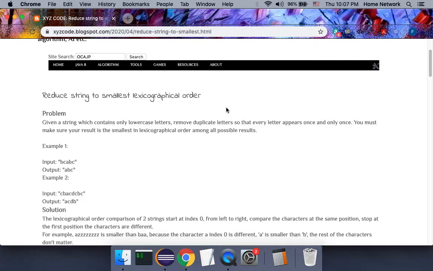In this video, let's solve an interesting problem. Here is the problem description. Given a string which contains only lowercase letters, we need to remove duplicate letters so that every letter appears only once. There are many ways of removing duplicate characters. However, the result has to satisfy the following criteria: it must be the smallest in lexical order among all possible results.